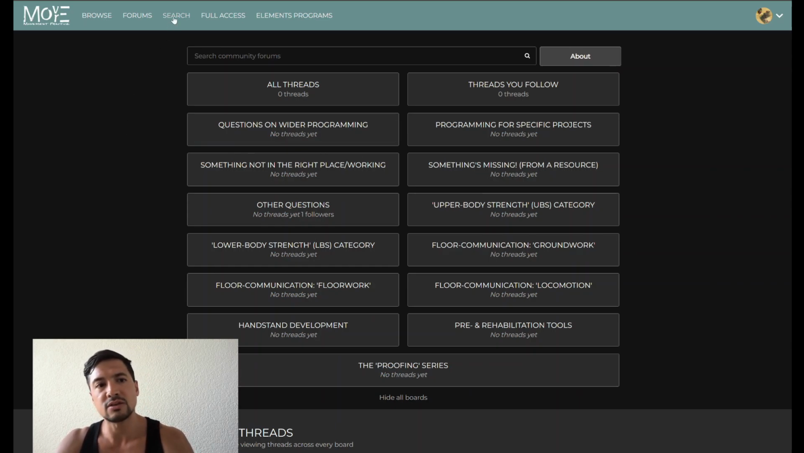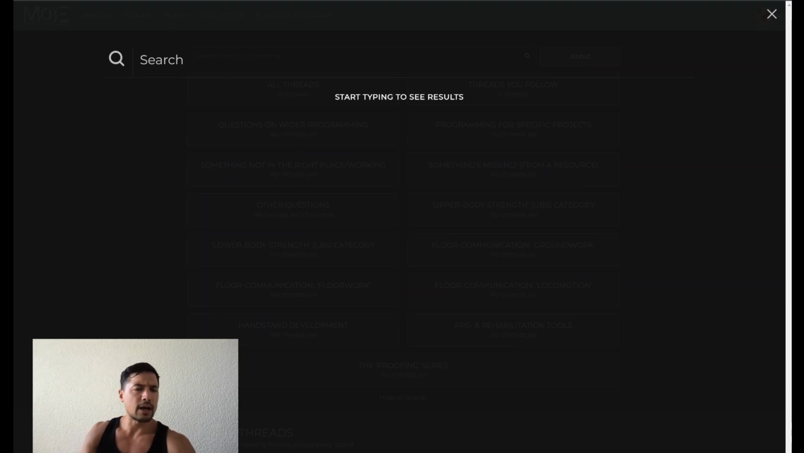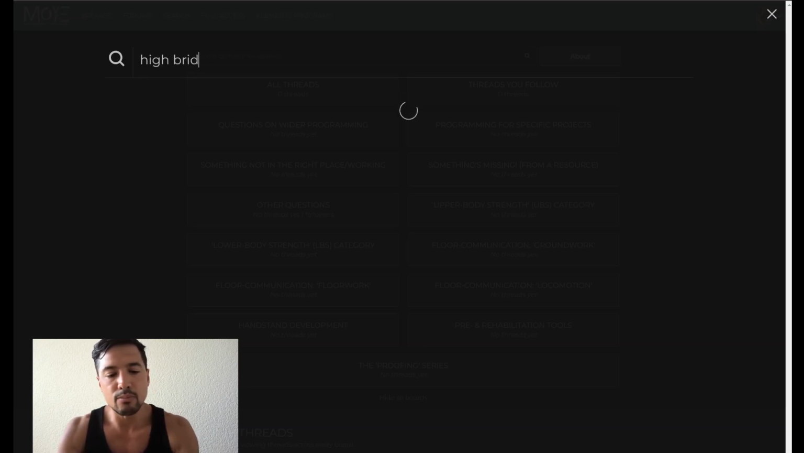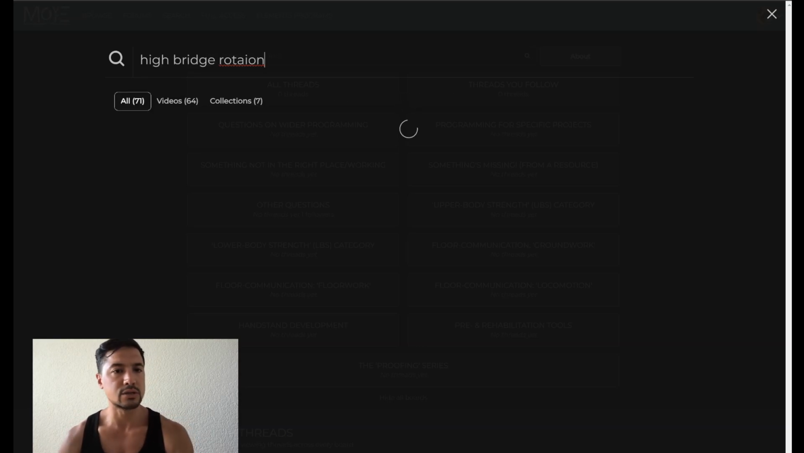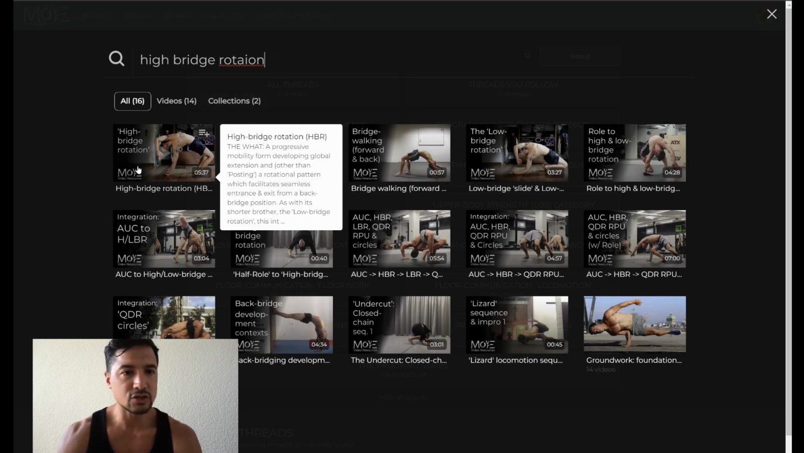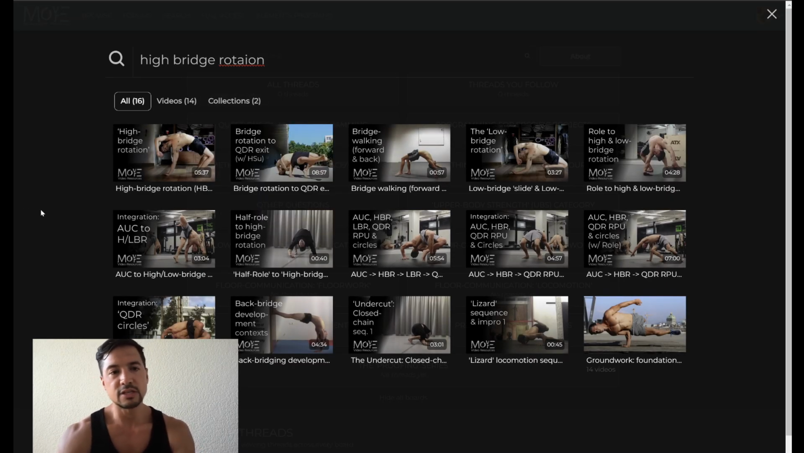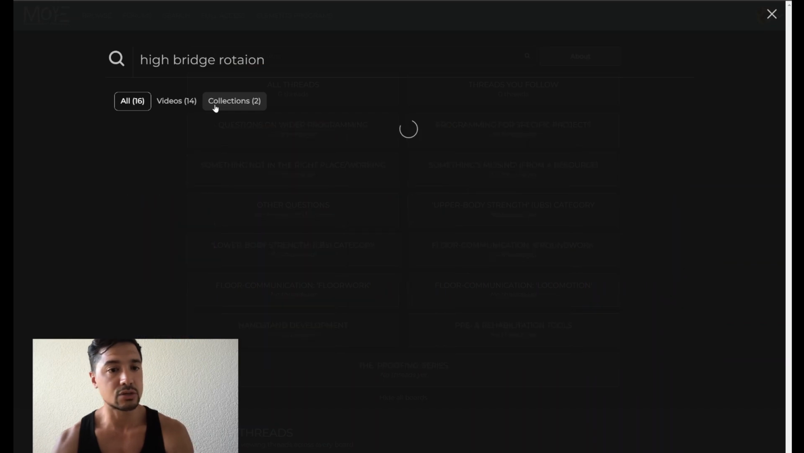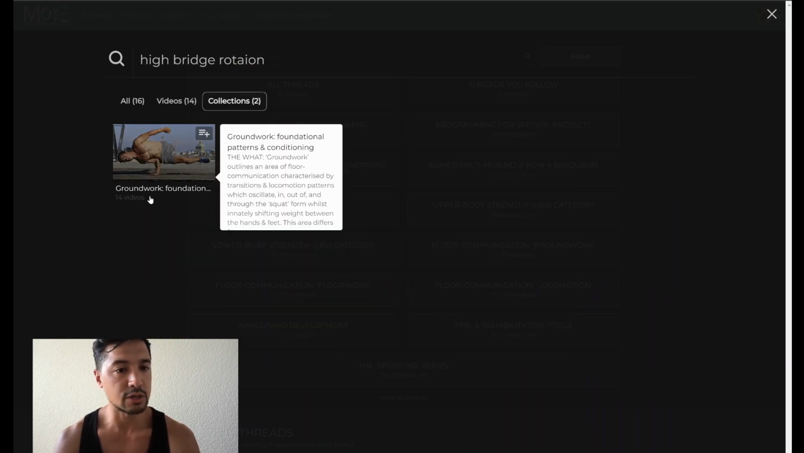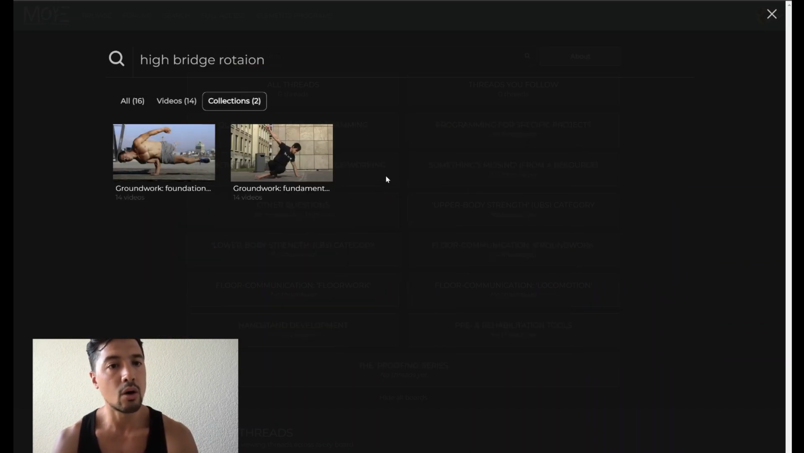Lastly, with regards to ease of navigation, for some it might seem a bit overwhelming to start with all of this information. So it's also possible to use quite simple keyword search. So let's say, for example, I'm looking for high bridge rotation. This is something I would like to develop. Even though my spelling is wrong, it still brings up the specific resources and even the collections in which it's most featured. So for example, the groundwork collection here of floor communication.